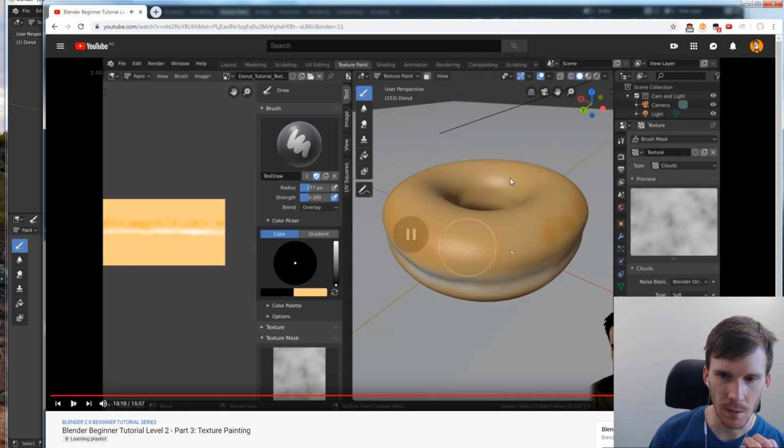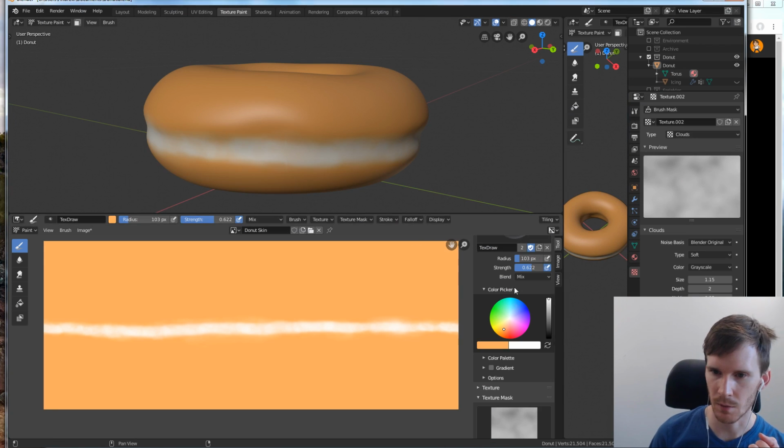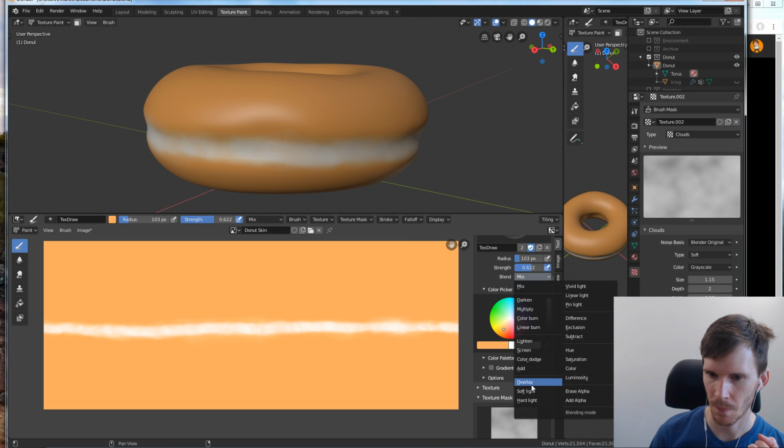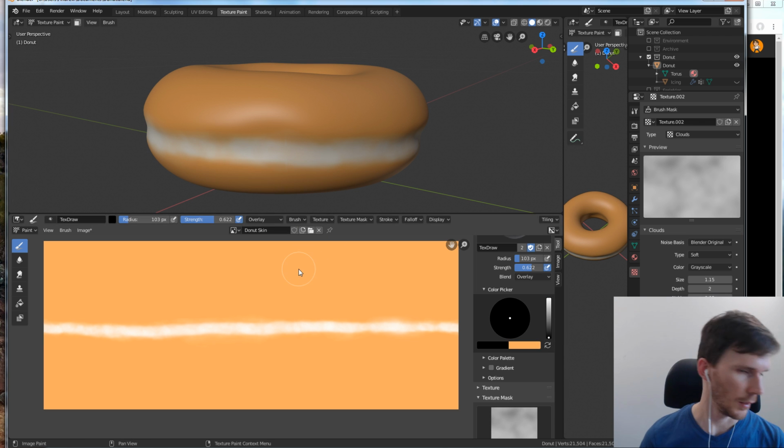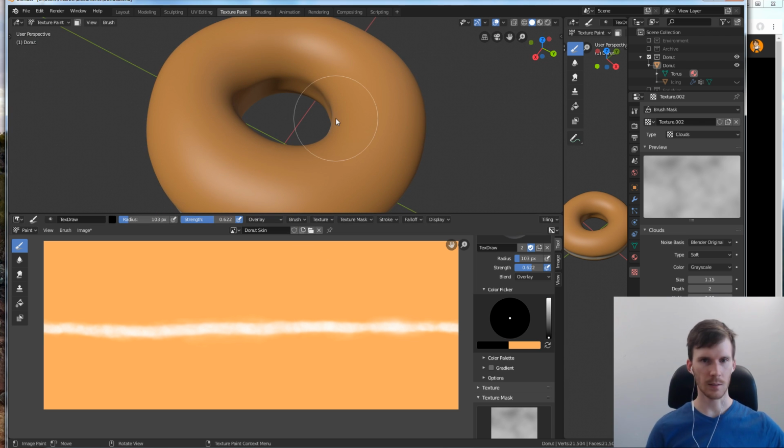So what's he doing? He's doing overlay mode. Yeah, now he uses the mix thing. Overlay. And we make that black. Okay, so let's do that real quick. Add some toasty bits to our donut.